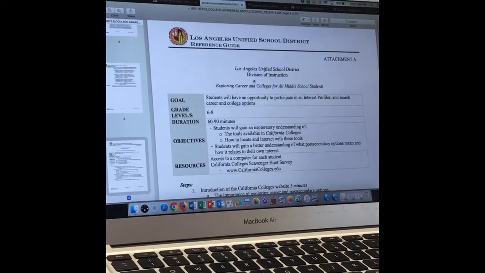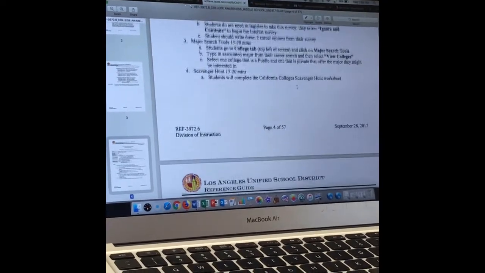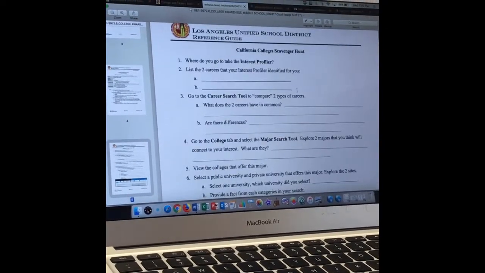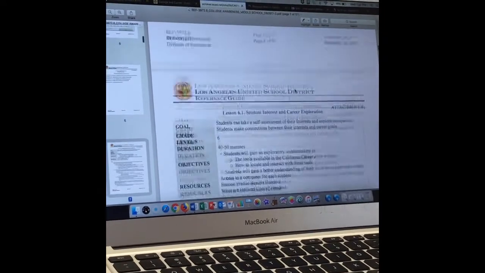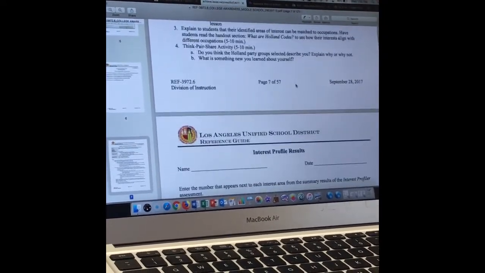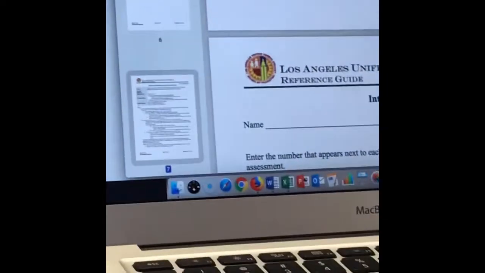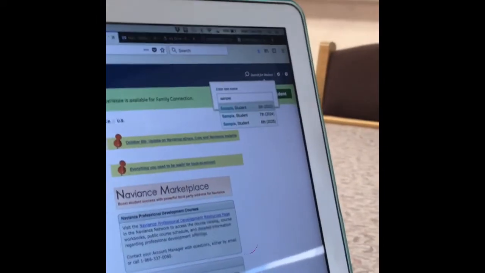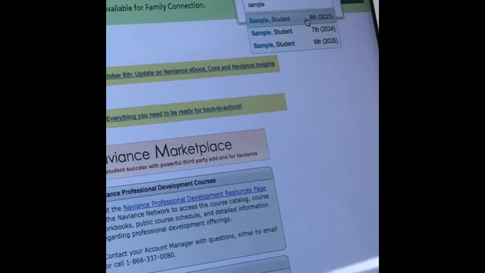And look, exploring careers and colleges in middle school, 6th through 8th grade. The scavenger hunts are already in there. Naviance is all embedded into that reference guide. That's one. You pick the grade level you want to work with so that you can see the tasks and curriculum based on the grade level, and also see sample students. Each grade level has one.